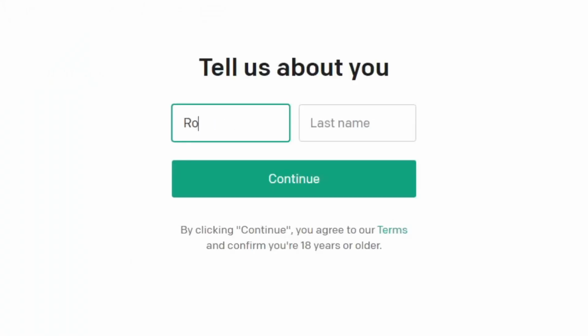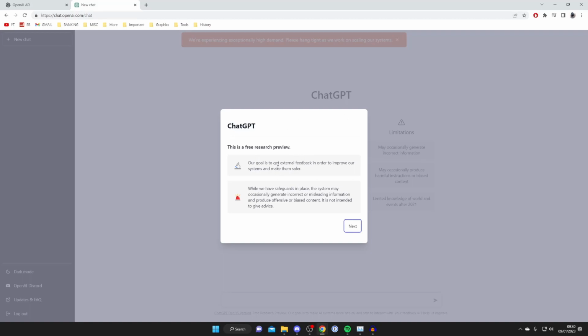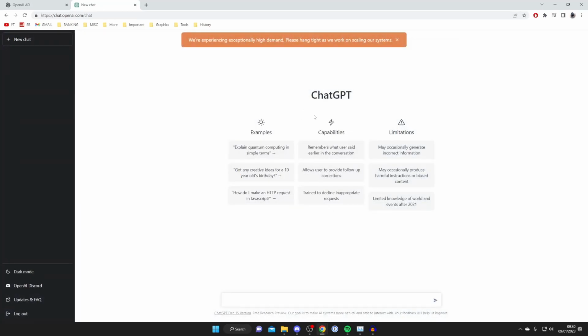Then you need to enter your first and last name and your phone number. Then they'll send you a code to that number as well. And then once you finish onboarding and creating your account, you get a bit of information about ChatGPT. So I'm going to tap next and press done just like so. Now we can actually get started.